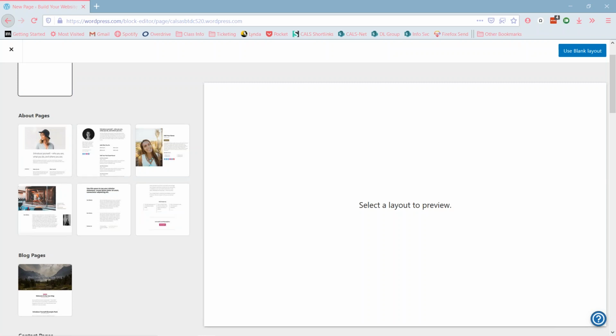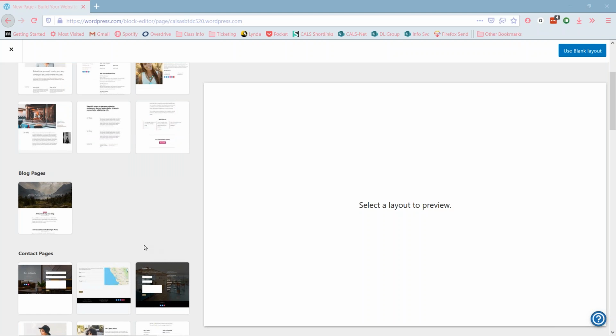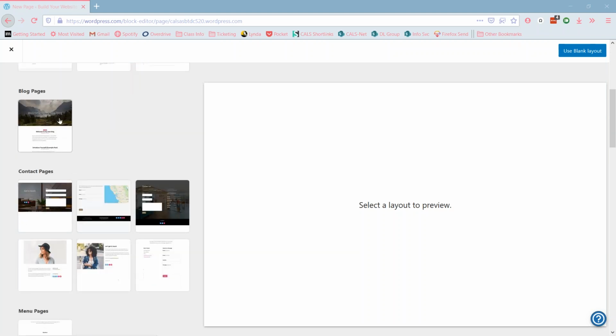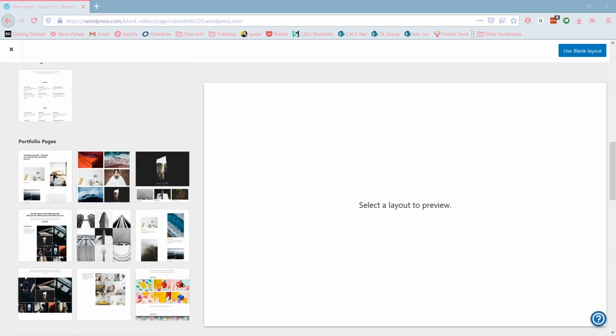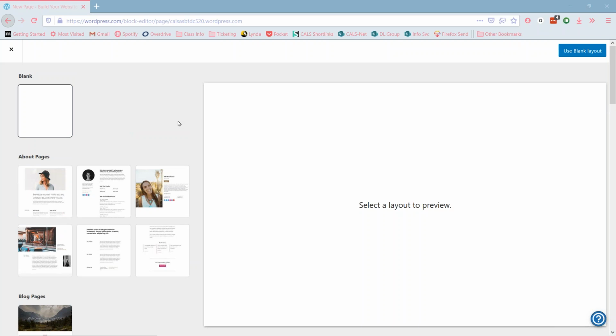Something strange happened. Okay, my little panel just collapsed itself for some reason. So you have various layouts here that you can use: layouts for an about page, layouts for blog pages, layouts for contact pages, and so on. But I do want us to actually start from scratch so that we can see what we want to do. If you choose one of these layouts, some things are going to be pre-set up for you, and you can basically just replace the content. But let's start instead with the blank layout.